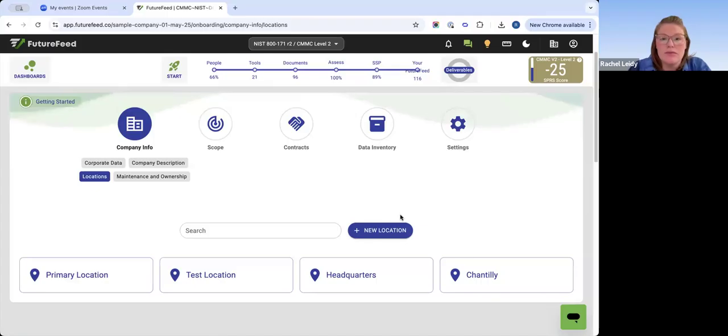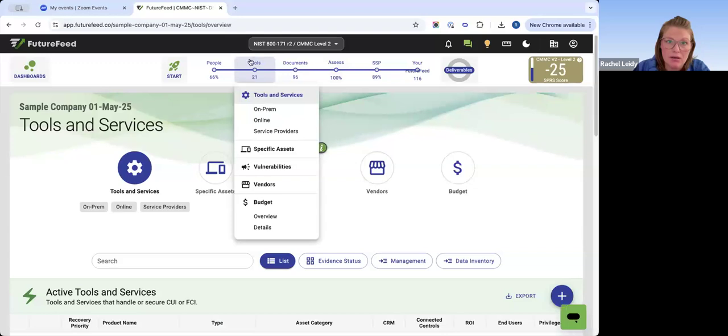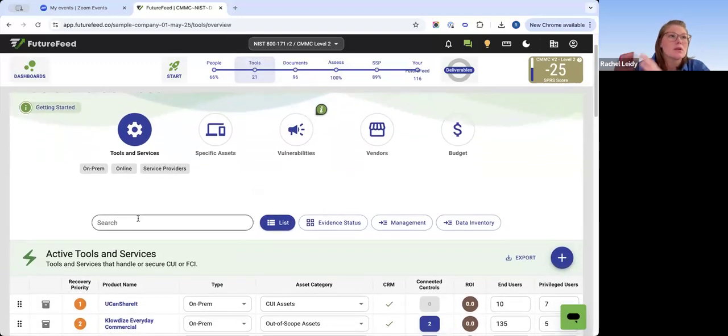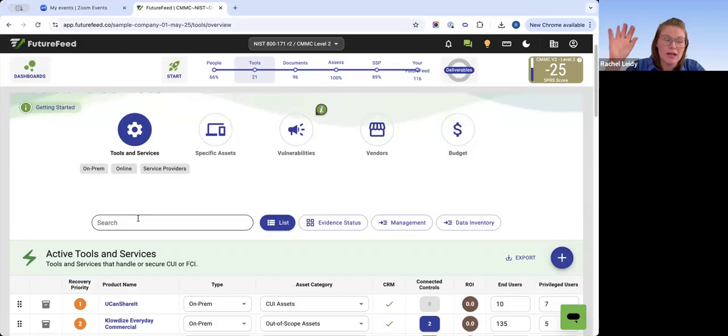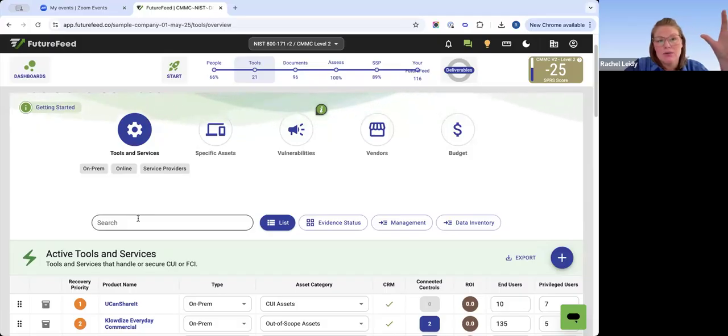For the locations, I'm going to talk quickly about what to log into FutureFeed, locations and technology. I've seen FutureFeed clients tackle it two ways. We have clients who have a solid understanding of their compliance boundary. They know the different assets that are inside their assessment scope and need to meet the requirements. And then you have clients who don't know that yet.